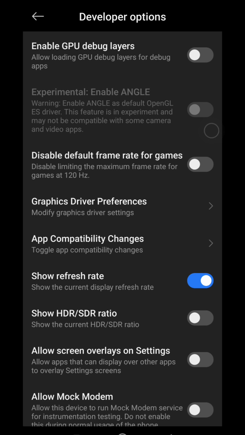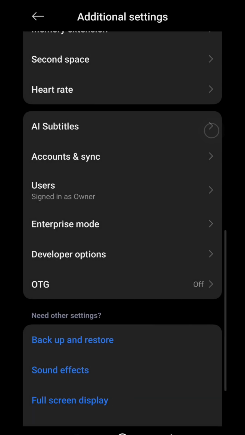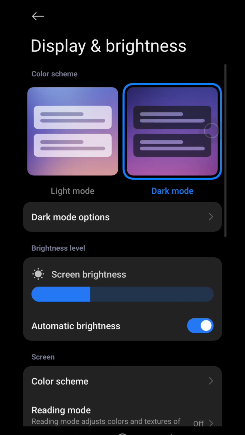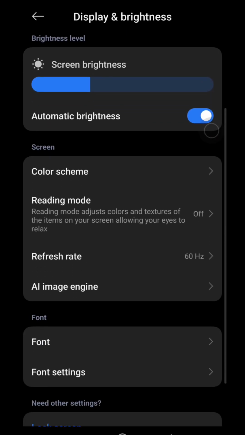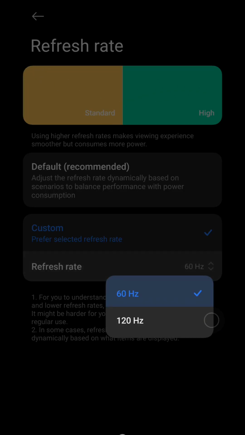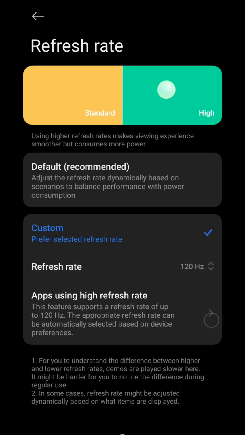Next, to optimize the refresh rate, for example, to make sure certain apps use the highest settings, just go to Display and Brightness, and then search for refresh rate and then just choose Custom and set it to the highest available option. On the Poco X7 Pro, that's 120 Hz, this one.